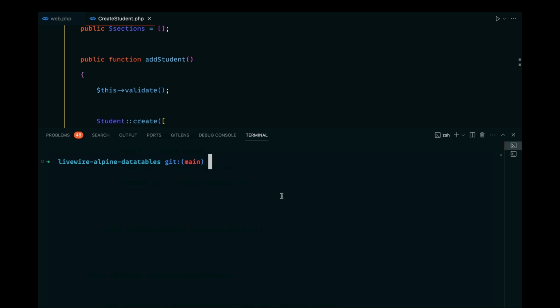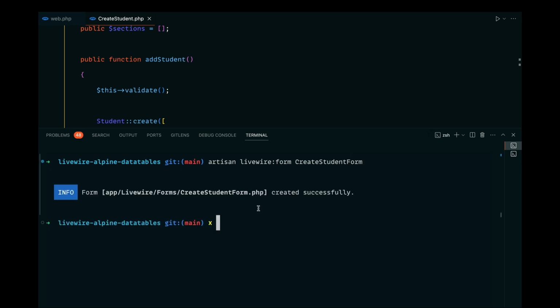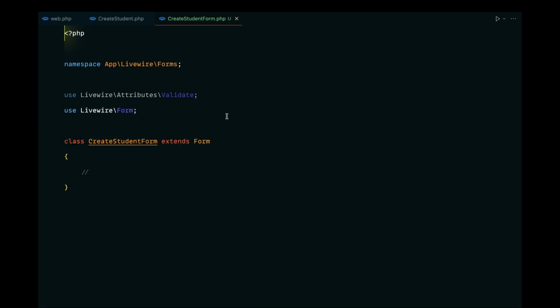And yeah, let's actually work on this. Let's start by defining a dedicated form object that is going to handle the creation of this student related record. The way to define a new form object is by calling the Livewire form command, and we can pass in the name of the form. In this case, I'm going to name this create student form. Let's hit enter, and navigate to this specific form object.